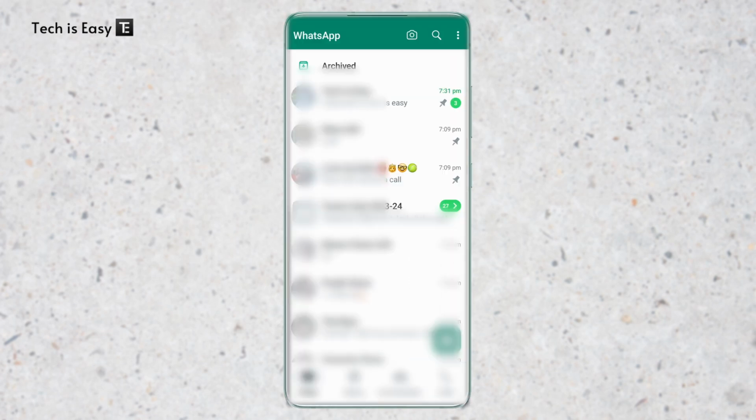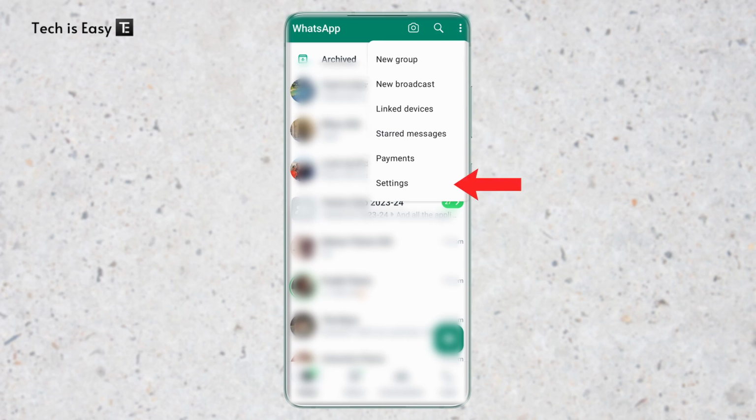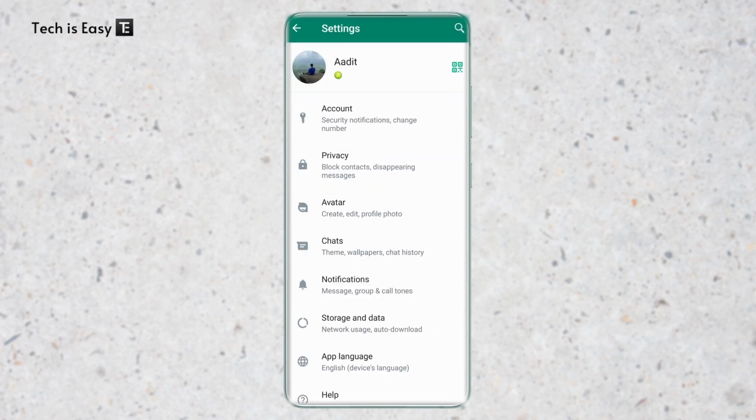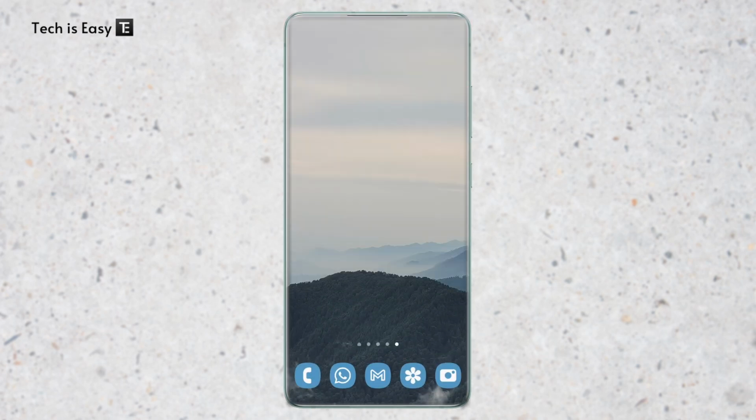So first, I'll open WhatsApp. Then here, you have to click on the three dots which are on the top right and click on settings. After that, just go to privacy. And here, as you can see, the option for read receipts is on. And if I turn it off, now as you can see, they've said that if turned off, you won't send or receive read receipts. So now, even when I send messages, if the person opens it, I won't see the blue tick.